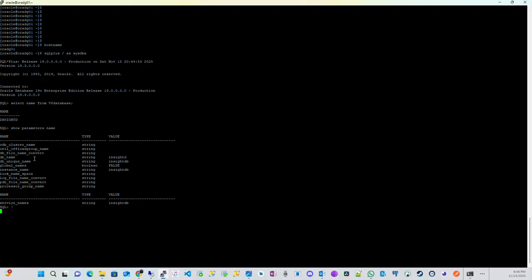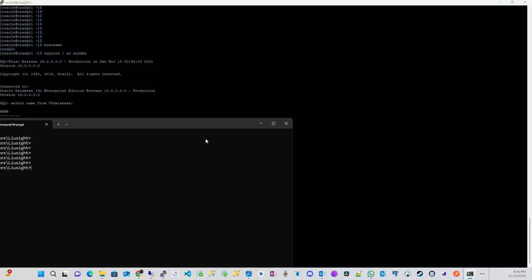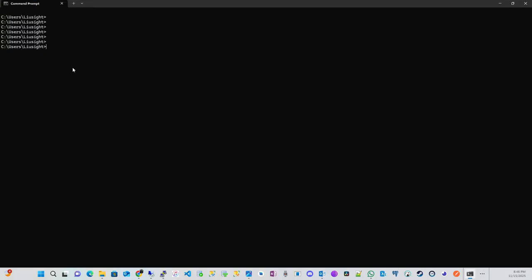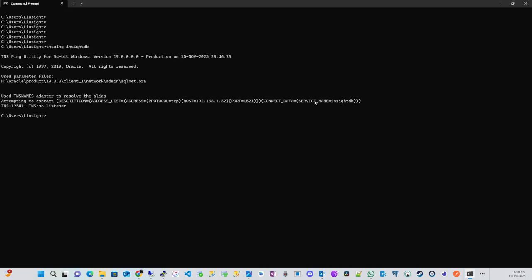I'm going to go back to the command line, and I'll actually bring up my command line on my laptop. And the first thing I'm going to do is TNS ping. Pretty much, I just want to ping it and see whether I can reach it from my laptop. So, Insight DB, and it turns out that we are running into an error called TNS no listener. So now the focus of this video is going to be to show you how to fix this error.